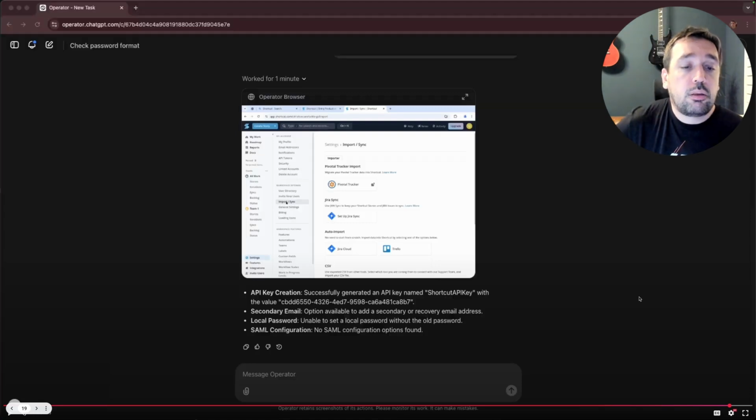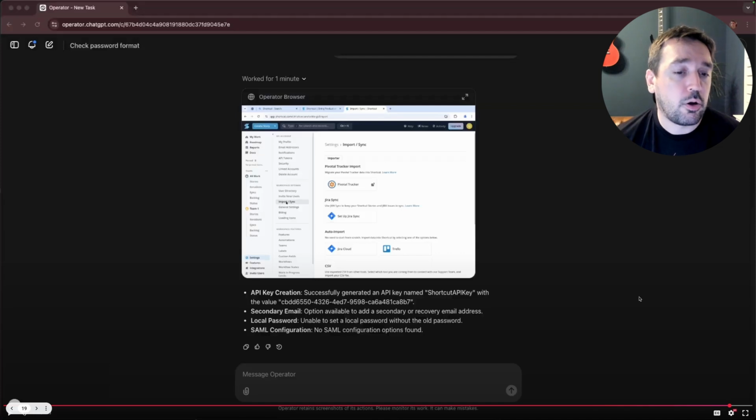It found that it couldn't set a local password, but that's because in this case, we already were logging in with a local password. If it was an SSO-based account, we might have been able to set a local password without an old password and make a ghost login that way. And it didn't find anything to do with SAML, but we'll come to that later.